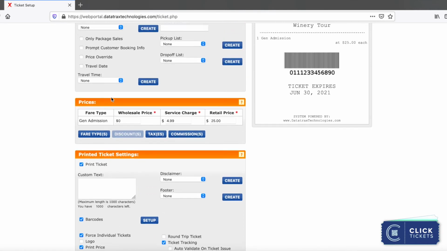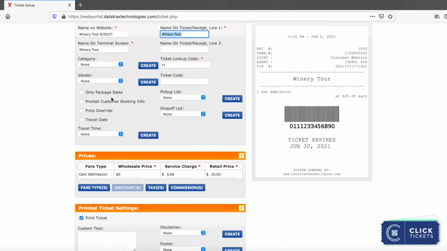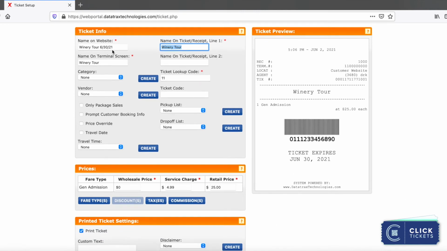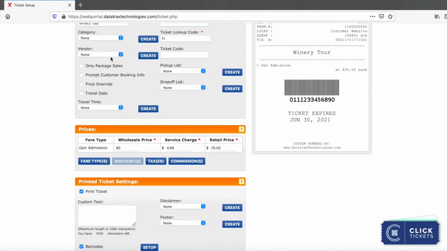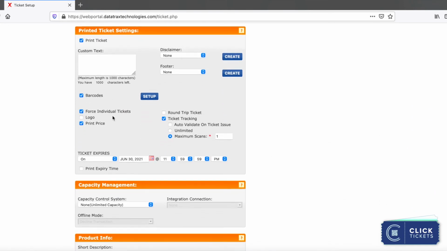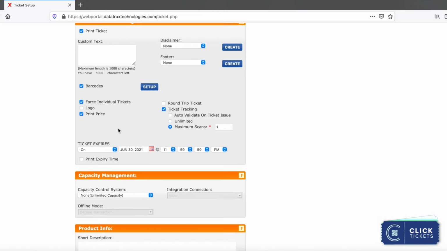But if you do have a specific date for your event, a concert, that's a specific date, a pub crawl, that's a specific date, whatever have you, you can just create that individual ticket by putting its name here up at the top. So again, we're just going to assume this is a June 30th ticket and that we are going to set it to expire at midnight on June 30th.